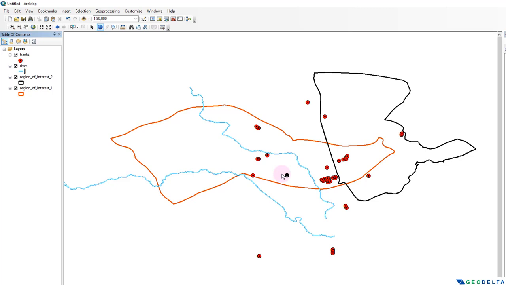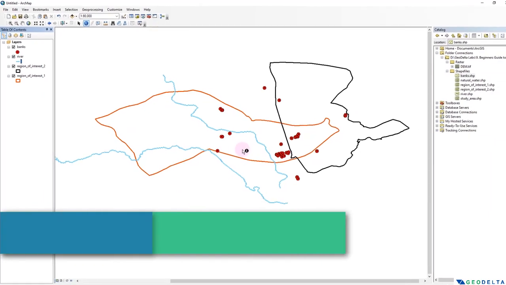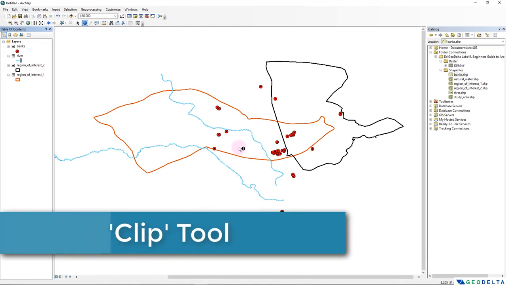As you learn more and more things, you will discover that depending on your specific case, you might be required to use the corresponding geoprocessing tool for your own specific case. But I'm going to get started with teaching you how to clip vector data.